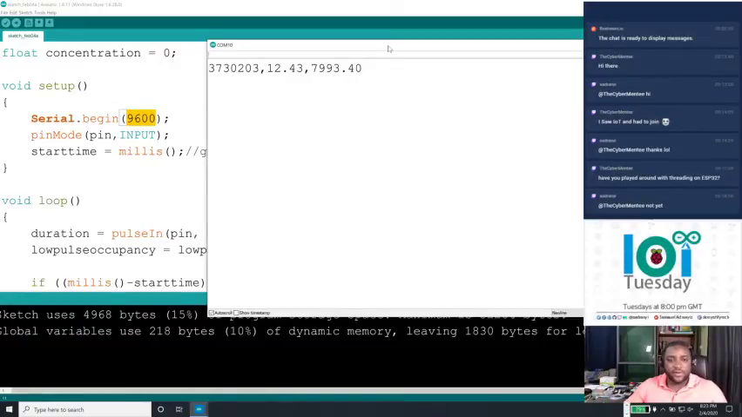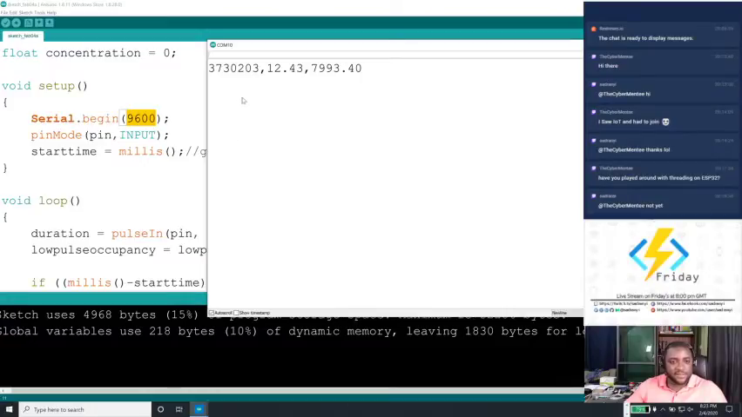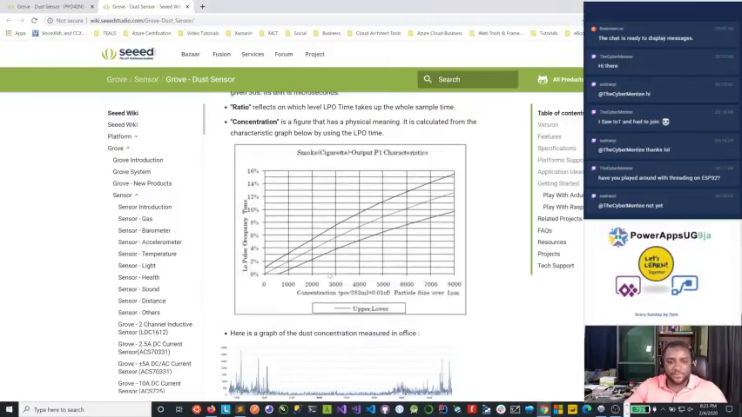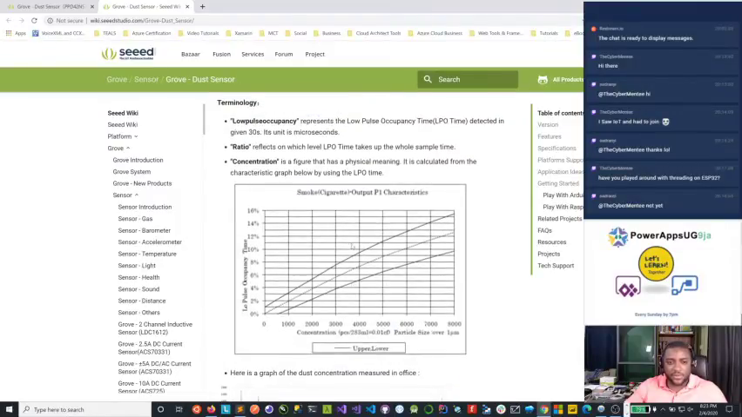So let's take a look at this. Whilst this is running, that's a lot, 3730. Okay, so now let's go back to our chart.